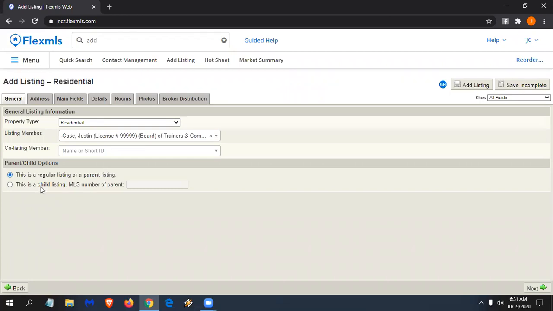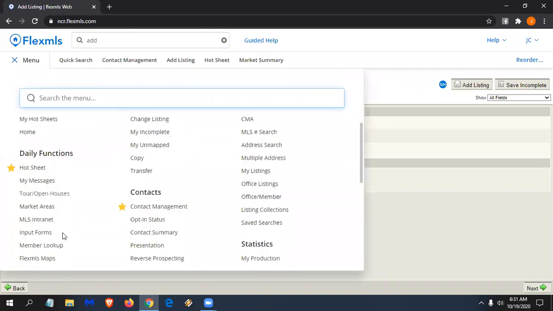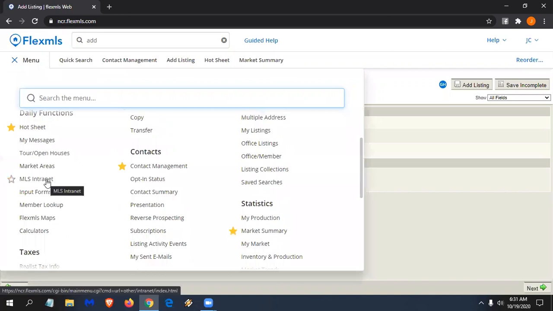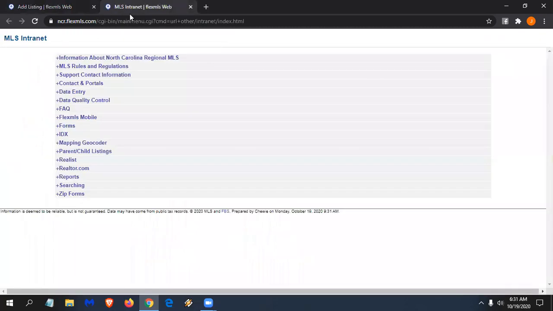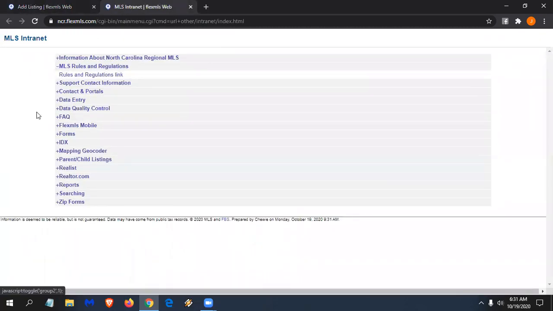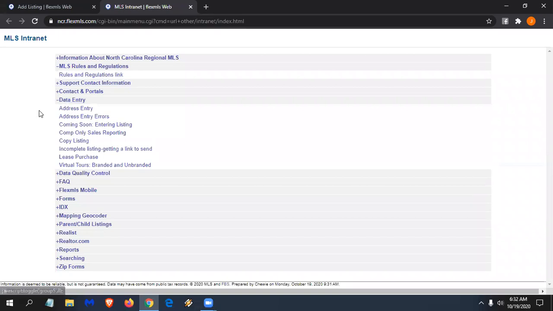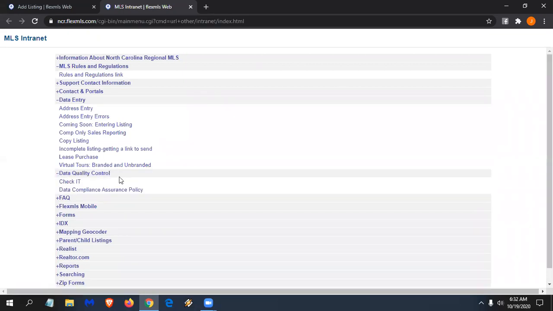And then if you have any questions about the regular listing or parent listing, how this works, I just do want to point out there is something called the MLS intranet right here. I'm actually going to right click this and open it up into a new tab. There's all kinds of great stuff in the MLS intranet when it comes to adding listings or rules and regulations. So you have the rules and regulations, you have data entry, like address entry errors. Make sure you read all this stuff. If you have any questions, check it.